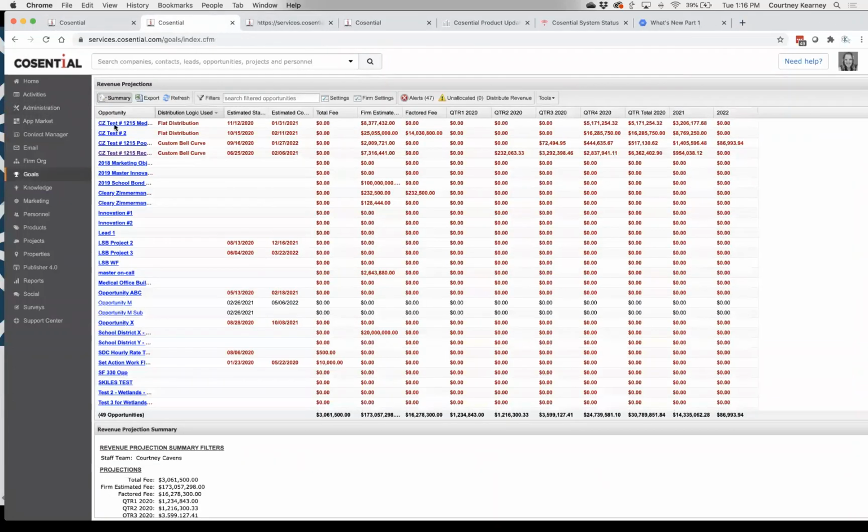All right, so here we are on our goals module, and in the tools, I have already selected revenue projection. So this is how you get to the revenue projection grid. Now, if you don't see this in your account, you might need to reach out to your OFA if you're not the overall firm administrator, because you might not have access to the goals grid, or your license type might limit you from having access to the goals area.